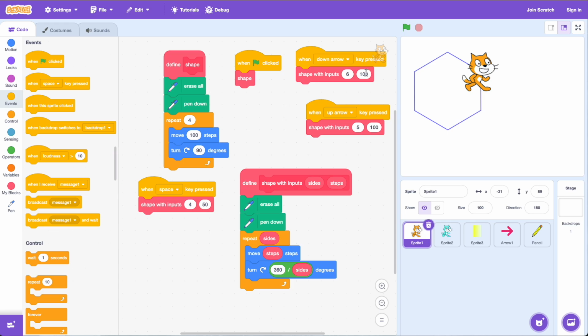You have a hexagon. I can control how big I want it to be. I can say I want it a little bit smaller. When I click the down arrow, there you go. Now we have a smaller hexagon. You see that? So that's how you can use my block with inputs. When you want to write the same code but just change certain things about it, right?